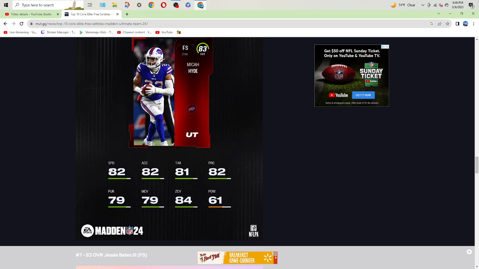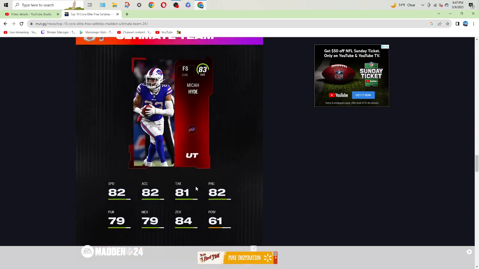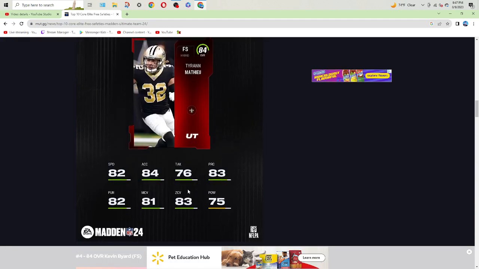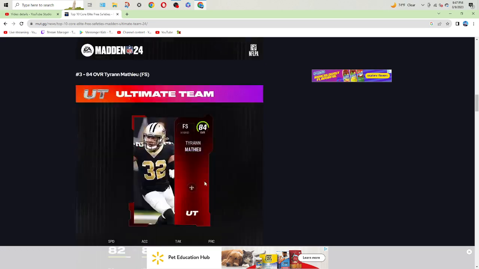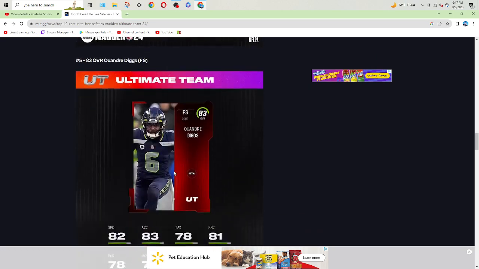Micah Hyde, 82 speed, 82 excel, 81 tackle, 82 player recognition, 79 pursuit, 79 man coverage, 84 zone coverage, 61 hit power. By the way, I don't like the hit power. It's really low on almost everyone. I think the highest is on Minka. Right now, Minka is just the best for that reason.